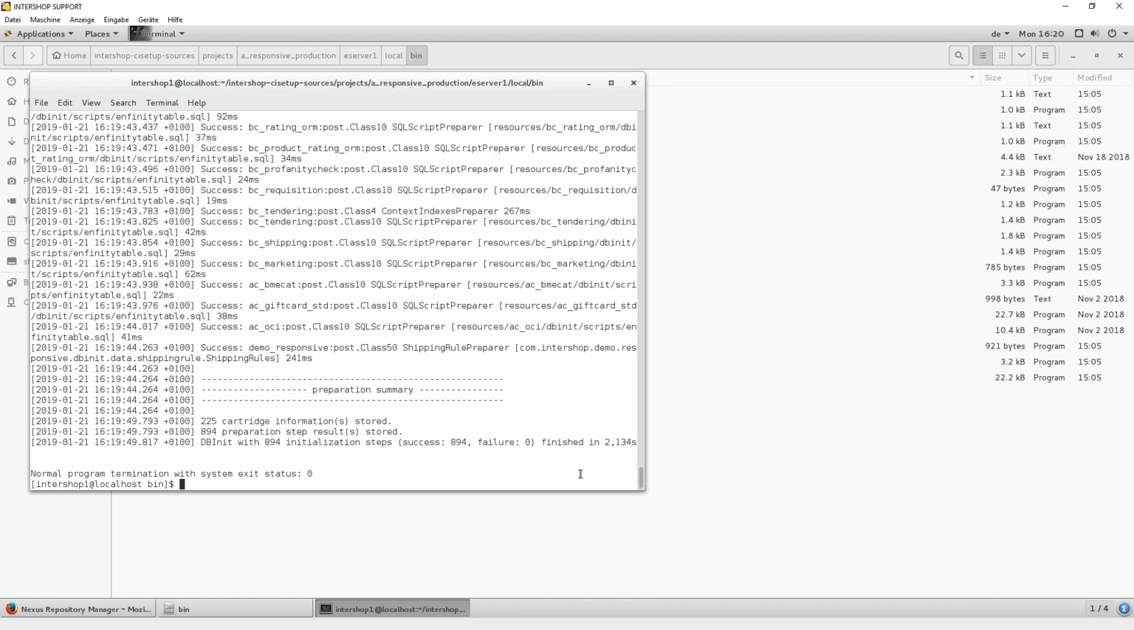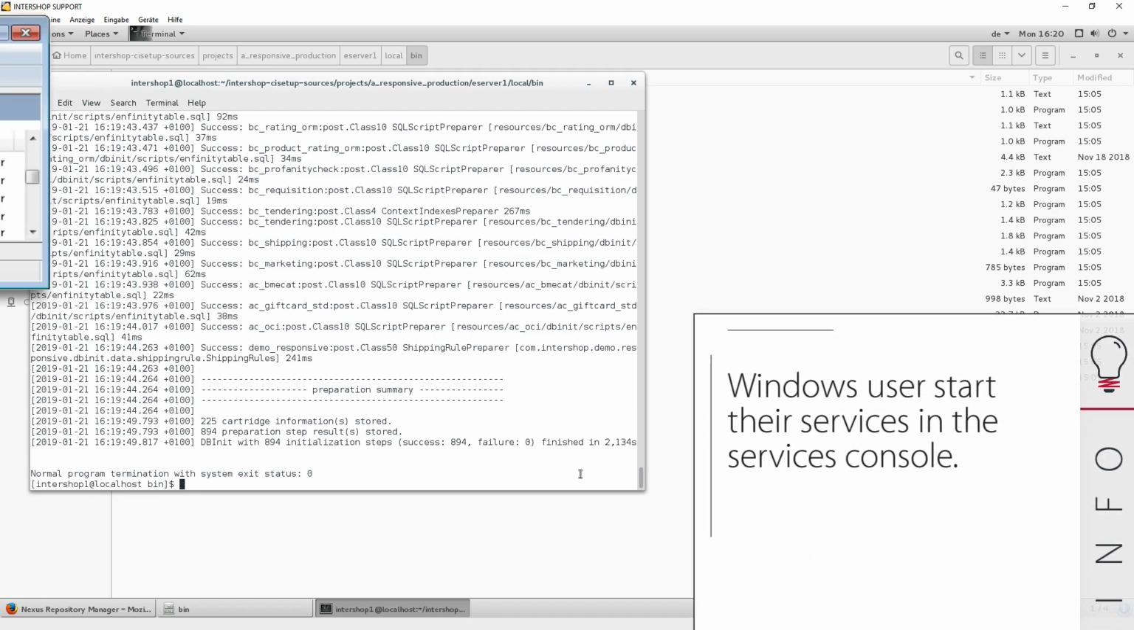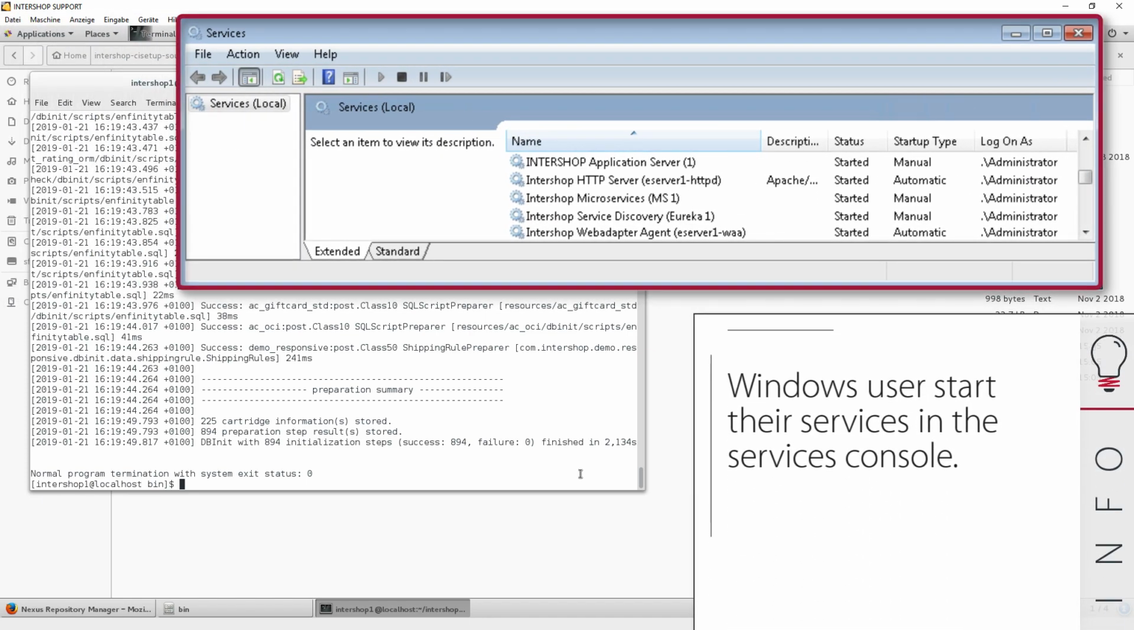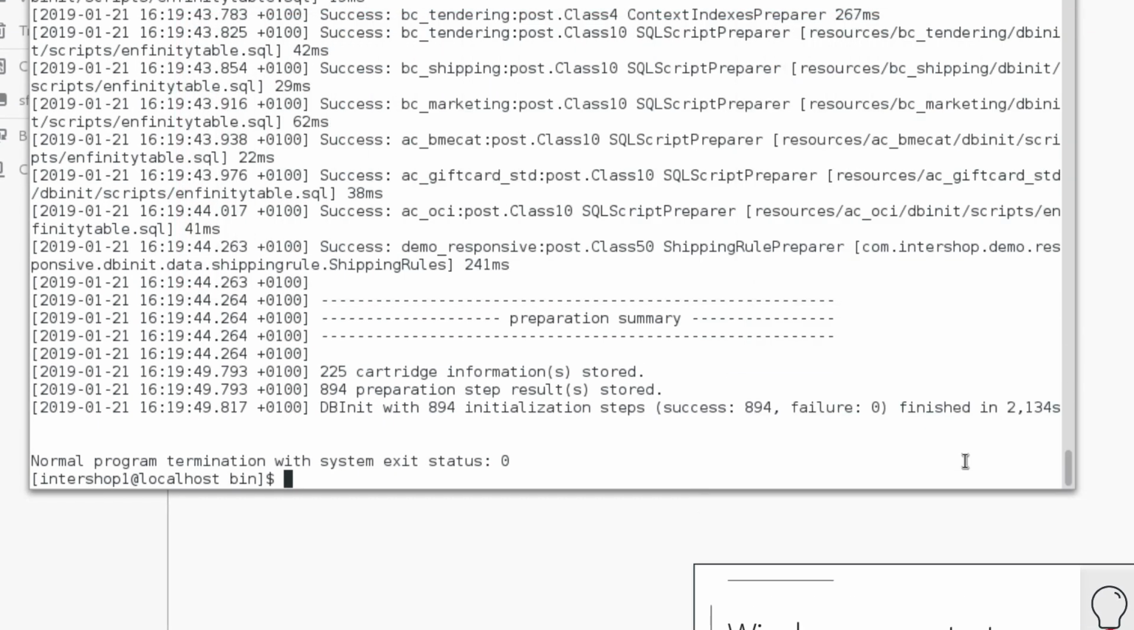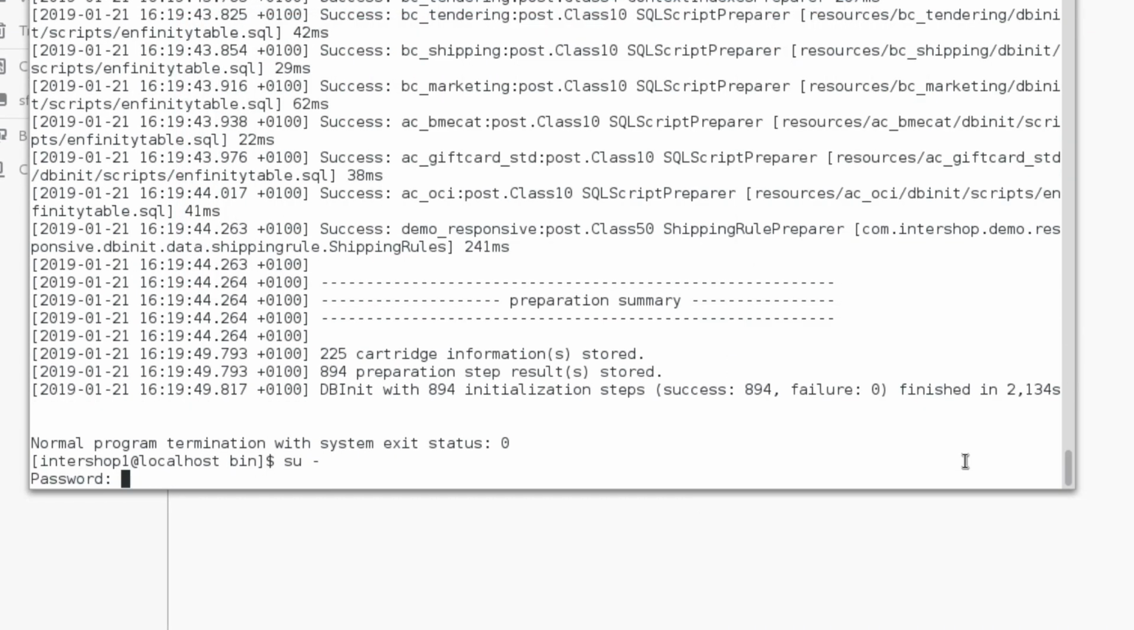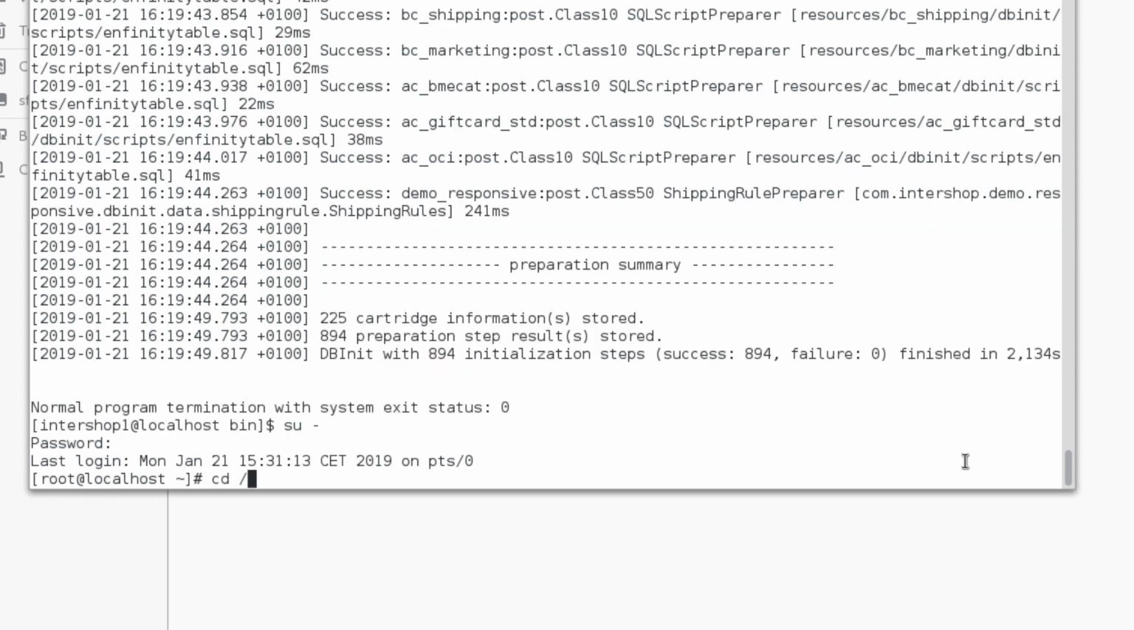After initialization, we only have to start the services. In our case, they are to be found in etc init.d. If you are not sure where to find yours, you have to take a look in the install services script. For Windows users, services can be started using the services console. Before starting the service, please note that the services must be started as an administrator with root privileges.